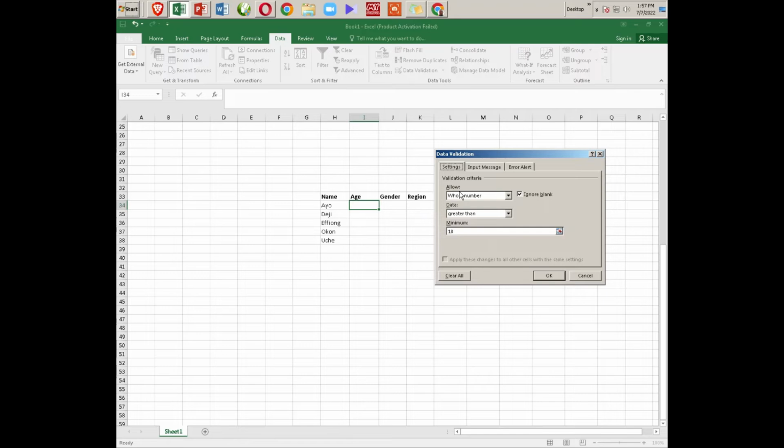Let me go back and explain. I pick whole number because I want people that are above 18 years to fill this one. I pick whole number greater than 18. I come here, type your age: please enter your age. Then the error is stop. Adults only. You are below the accepted age. Then I click OK.